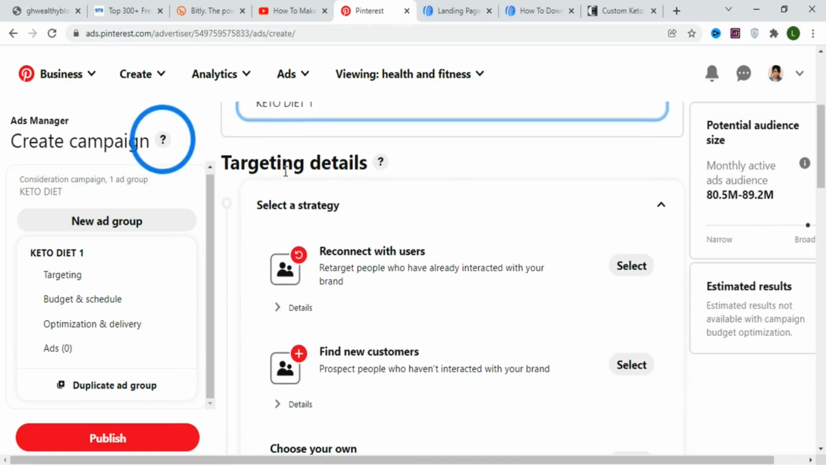So when you come here, this is one of the important parts of your campaign, and if you don't set it well, you might not get better results. When you come here, they have 3 options. Option number 1, reconnect with users. So when you select this option, it means you have people who have visited your website before and you want to reconnect with them. You want to retarget them. So maybe if you are just starting, you don't have to select this option.